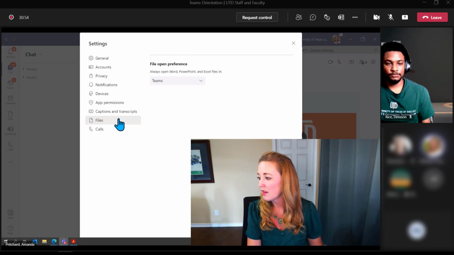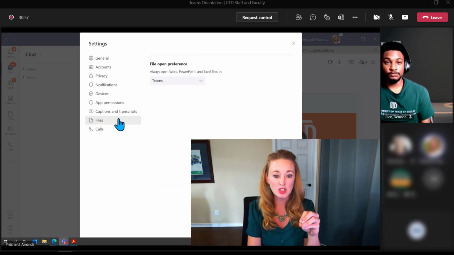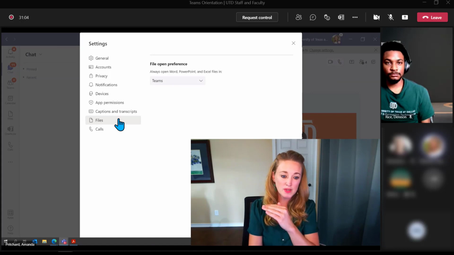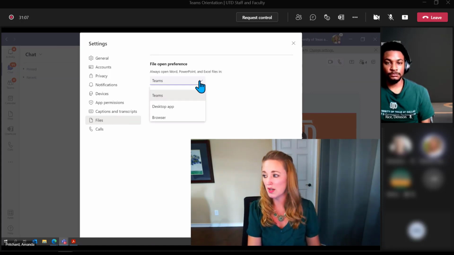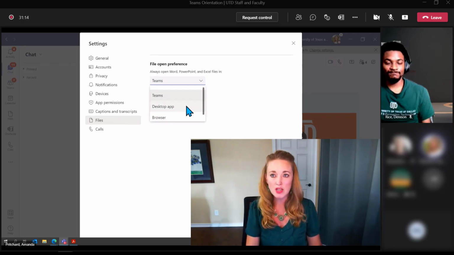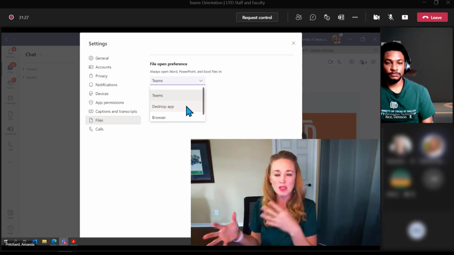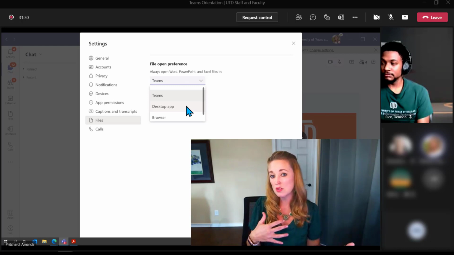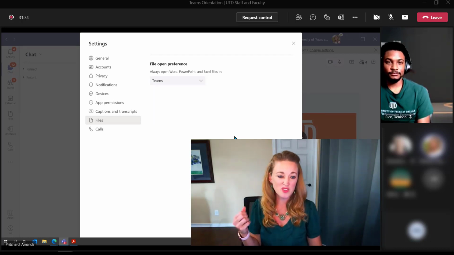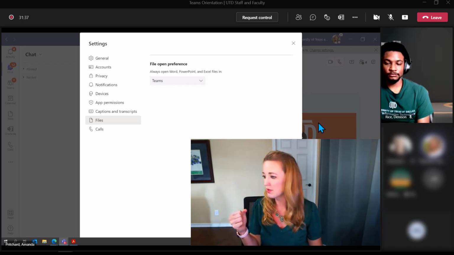I'm trying to think. We're going to go over file sharing in just a little bit, but for sharing files, you can determine if you like it to open up in Teams. That's my preference. But you can also determine if you want it to open in the web browser version or the desktop application version. It's truly personal preference how you like it when you share files. I just like to keep it all in Teams because it's easy for me to have it all in one spot. I know several members of my team prefer the desktop application because the desktop sometimes has a few more bells and whistles that they're able to use. Whatever way you like your files to be opened, you are able to do that there. Okay, so those are all your settings.